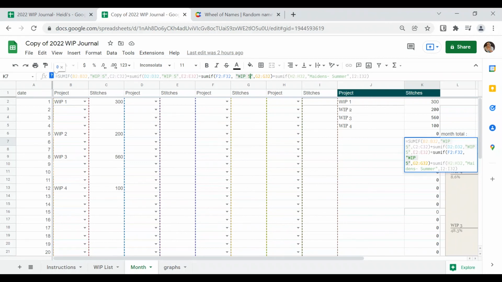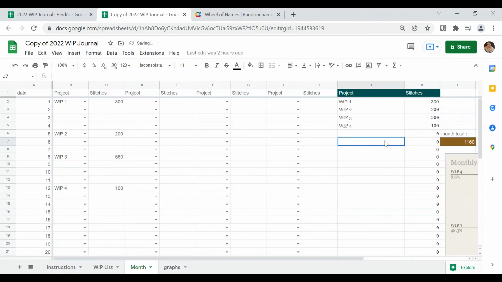And then, of course, if you add anything to your WIPs, then you would want to add that column. But the equation's already there for you. You just need to change it. Okay, so that was WIP 1 or WIP 5. I totally went out of order. That's okay. When you get the copy, you'll know what that's about.